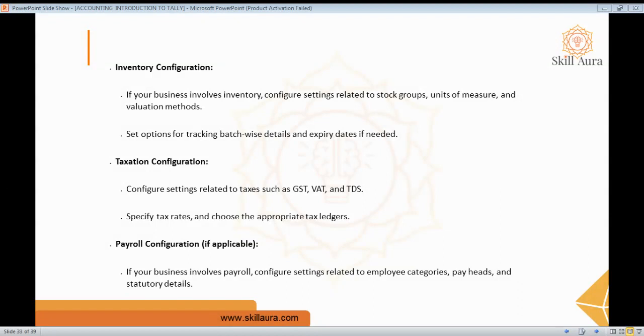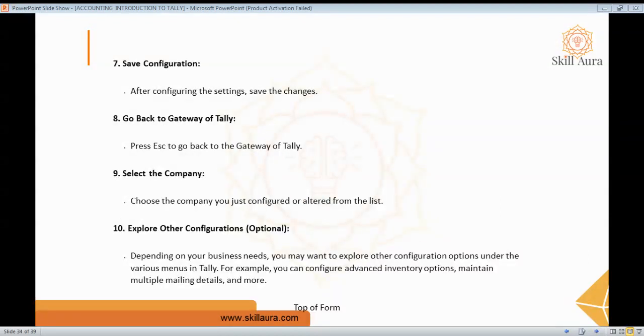other statutory details. And the next thing you're going to do is, after configuring the settings, save the changes and go back to the Gateway of Tally. Press escape to go back to the Gateway of Tally, and select the company, and you can choose the company you just configured or altered from the list.